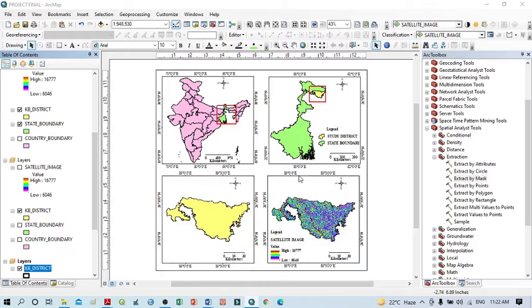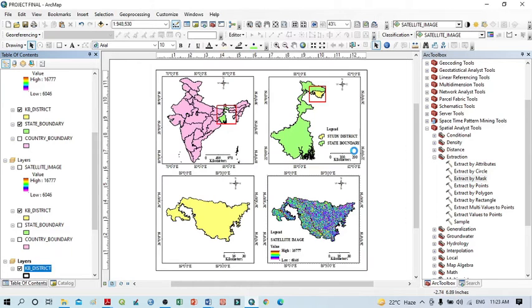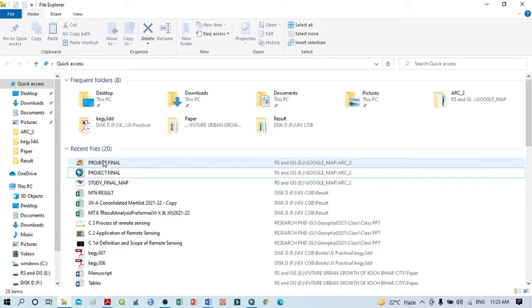So how can I export? Simply, you can see here save as type: TIFF, PNG, JPG, whatever you need you can select from here. And the most important thing is the resolution. According to your requirement you can select. I'll go with 300 dpi. Then click on Save, or you may also change the name. You can see the process is going on.